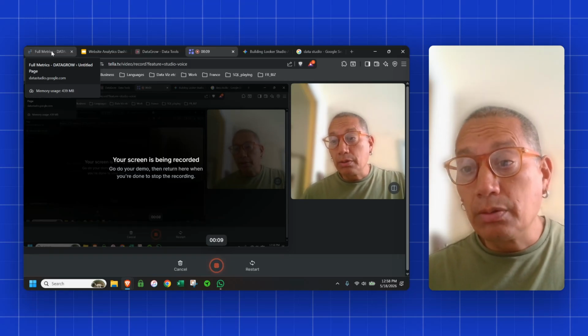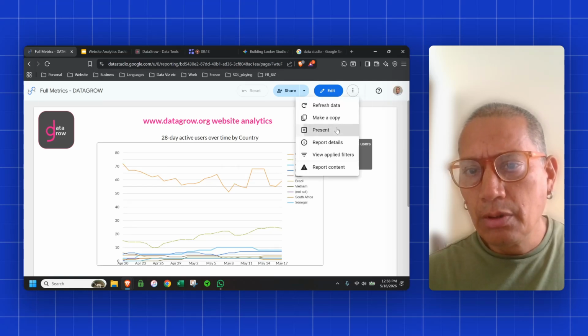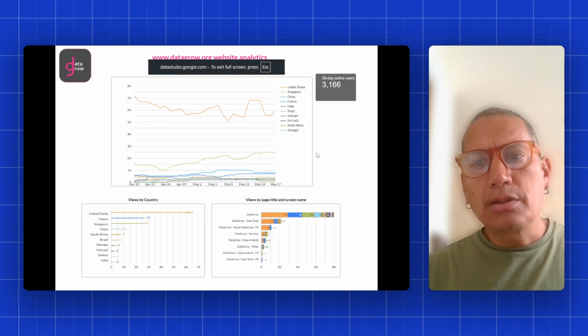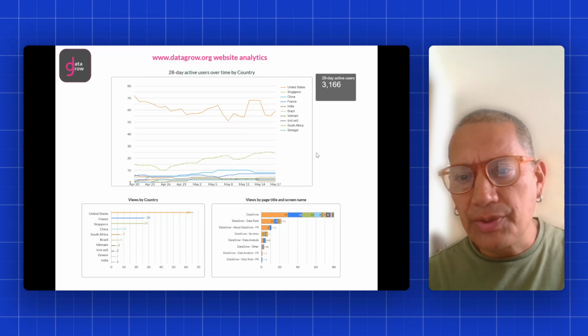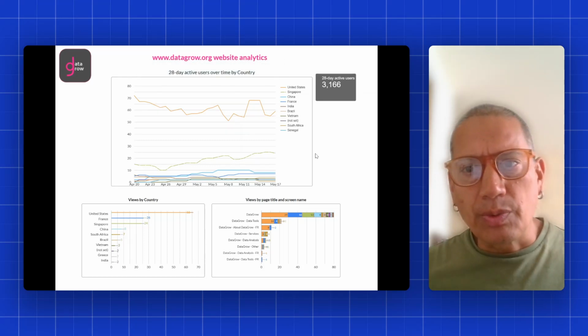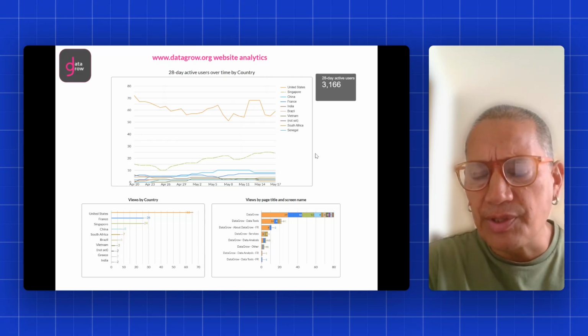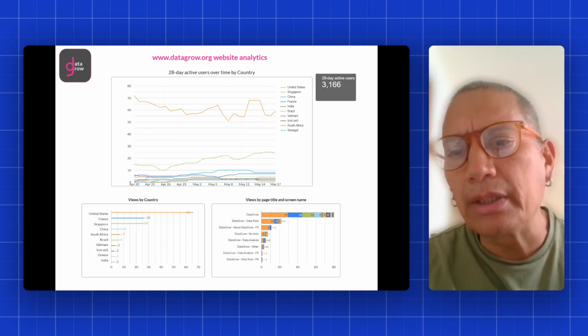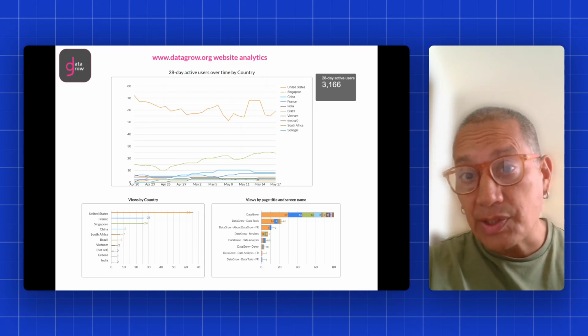So first, let me show the website analytics dashboard I created. I have a website I've had for 6 or 7 years. My big questions with my website analytics were how many visitors do I have, more or less, in a 30-day period? Where are they coming from, and what pages are they visiting? And that's what I made.